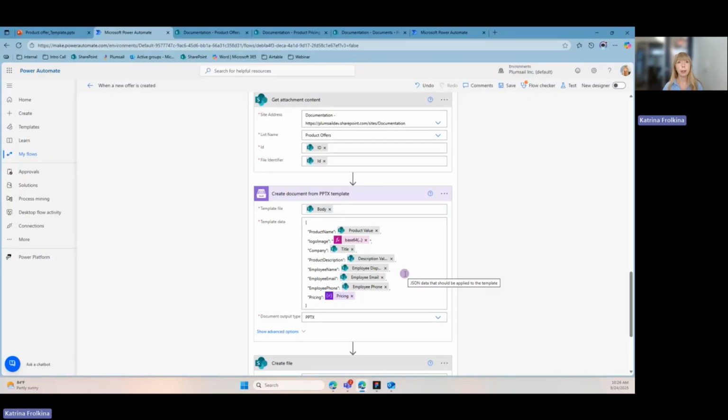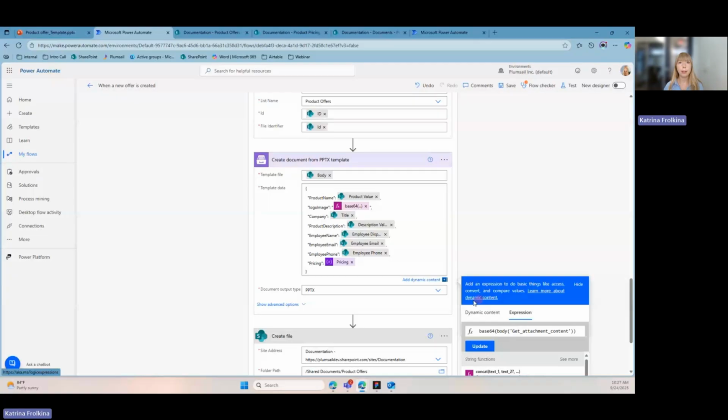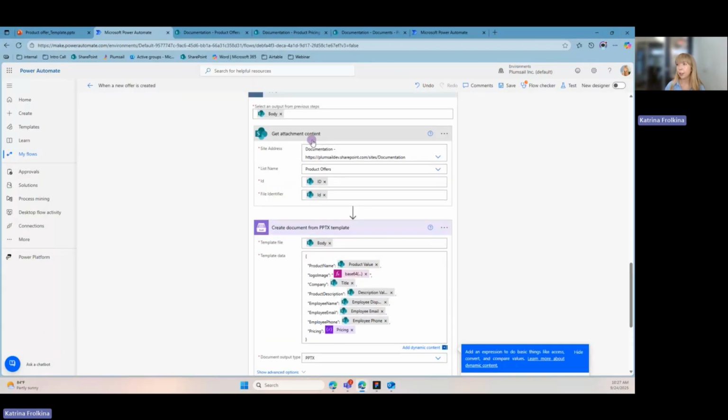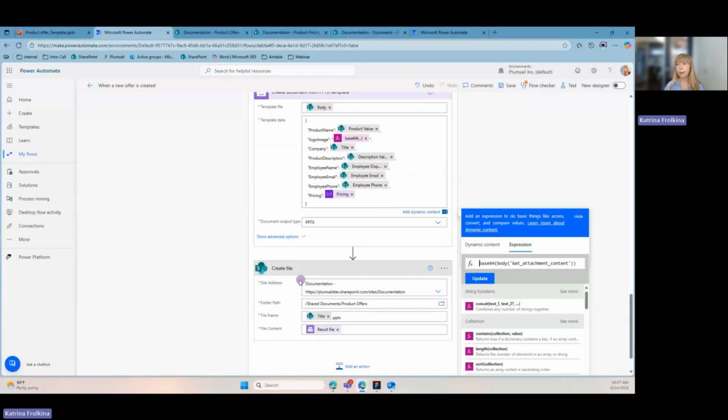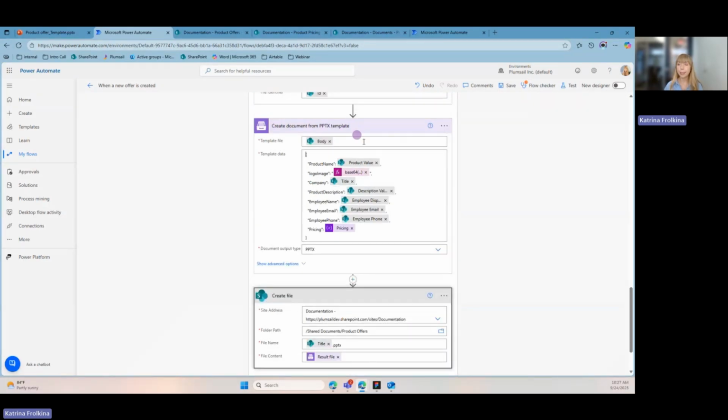But since we store our image in a SharePoint library and it's not a publicly accessible URL, we're using a base64 expression, which encodes the image, and then the template decodes it and pastes the logo image in our template. Here I included in the body the get attachment content, and this is the action that we're pulling it from. And finally, we need to create the file and store it. Here I'm using a SharePoint action, create a file. I designated the folder path. For the file name, I used the dynamic content, which is the company name. And finally, in the file content, we used the result file from the previous Plumsail Documents action.